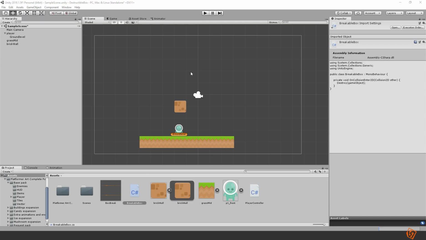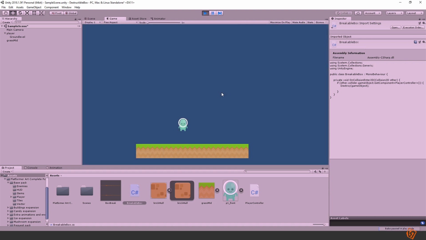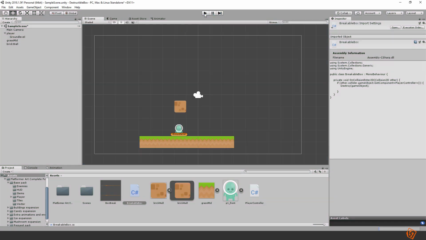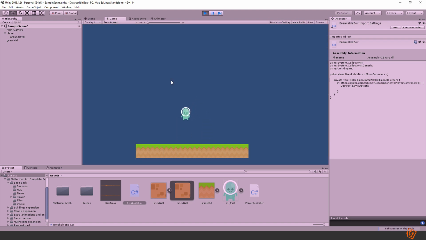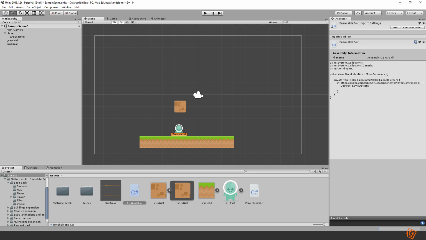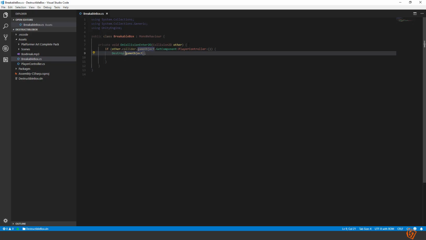Okay, let's again see if it works. Yeah, we can still hit it. But we can also hit it from the sides as well. So let's go on and make it so that we can only break it if we hit it from below. So once we have checked that it is a player, we can also check that the hit is coming from below.